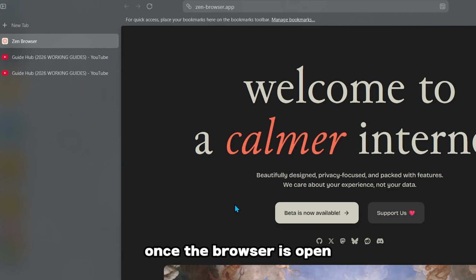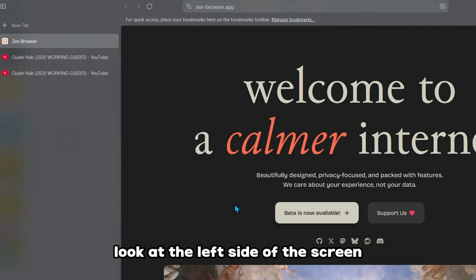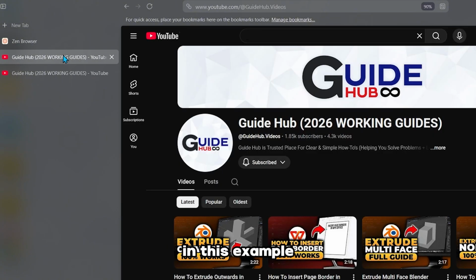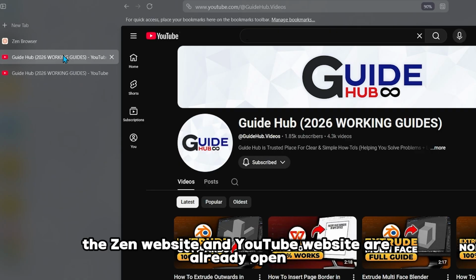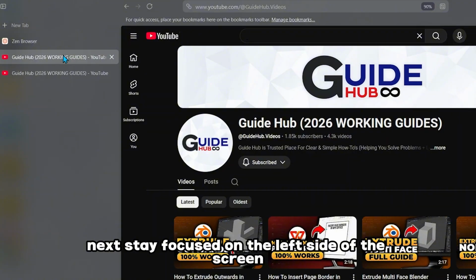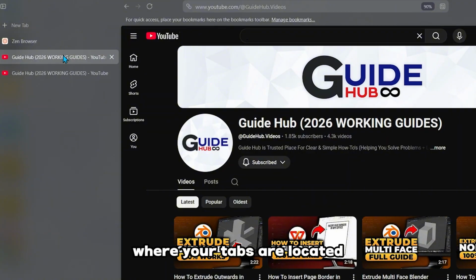Once the browser is open, look at the left side of the screen where the website tabs are displayed. Hover your mouse there and open the website you want to keep handy. In this example, the Zen website and YouTube website are already open in separate tabs. Press the website tab you want on the left side of the screen, then make sure the site is fully loaded and confirm you are on the exact page you want quick access to, because that specific tab is the one you will pin.